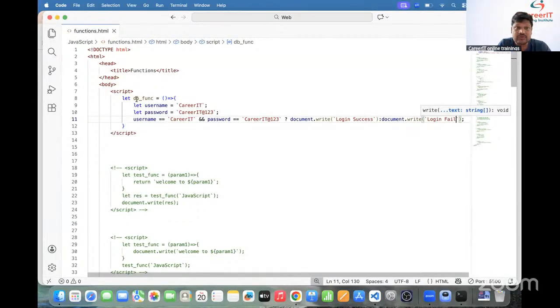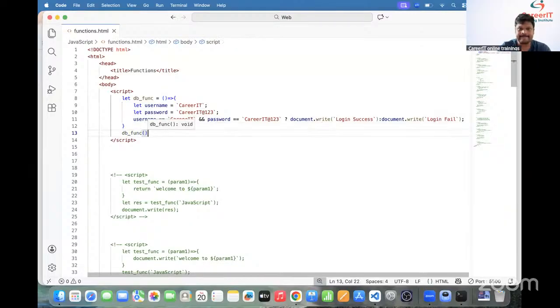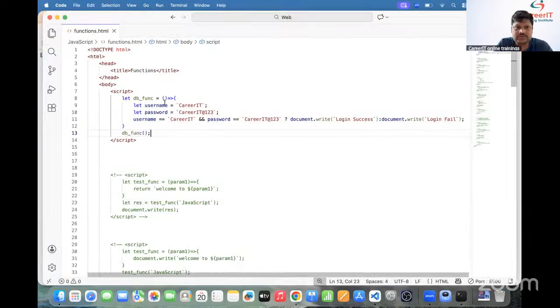Now we need to call the db function. Students, simply let me call the db function. What is the answer we are able to see? Login success. Fine. Students, tell me, do we have any parameters? Answer, say yes or no.